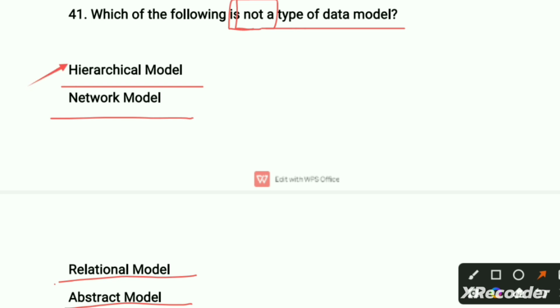If I talk about hierarchical model, it is basically a data model in which data are organized in a tree-like structure. Hierarchical model is related to tree-like structure. And if I talk about network model, it is designed as a flexible approach to represent objects and their relationships. So basically it is a flexible approach in a network model. And if I talk about relational model, it represents how the data is stored in a relational database. If you have a little bit of knowledge about DBMS, database management system, then you can easily identify which one is not a type of data model.